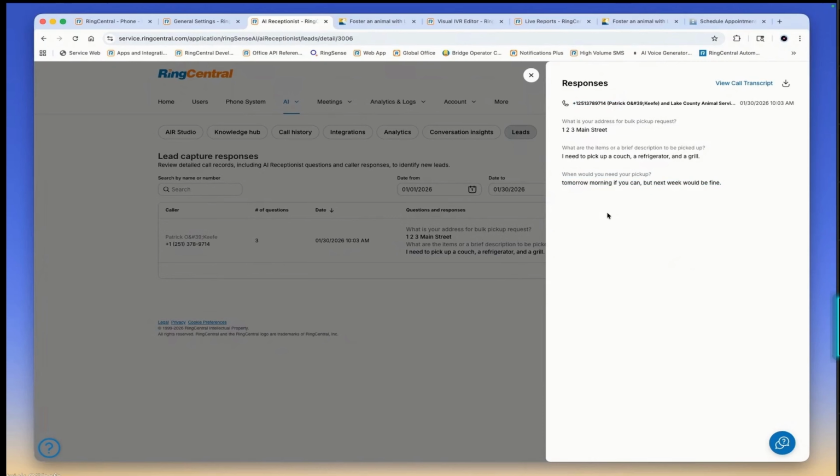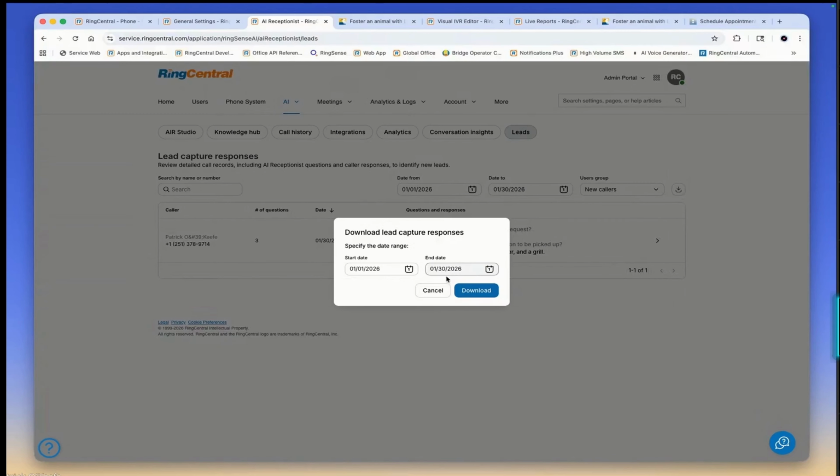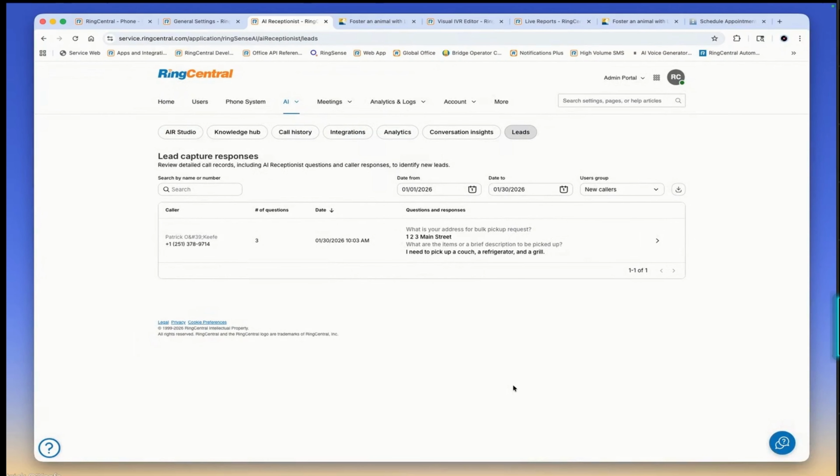I mean, of what might work, of allowing it to ask up to 3 questions in addition to the name and number, and then where you can access this data. You would come into your admin portal, pull up those lead capture responses, and you'd have a date and time stamp for any of these. You could download to a spreadsheet what you need.